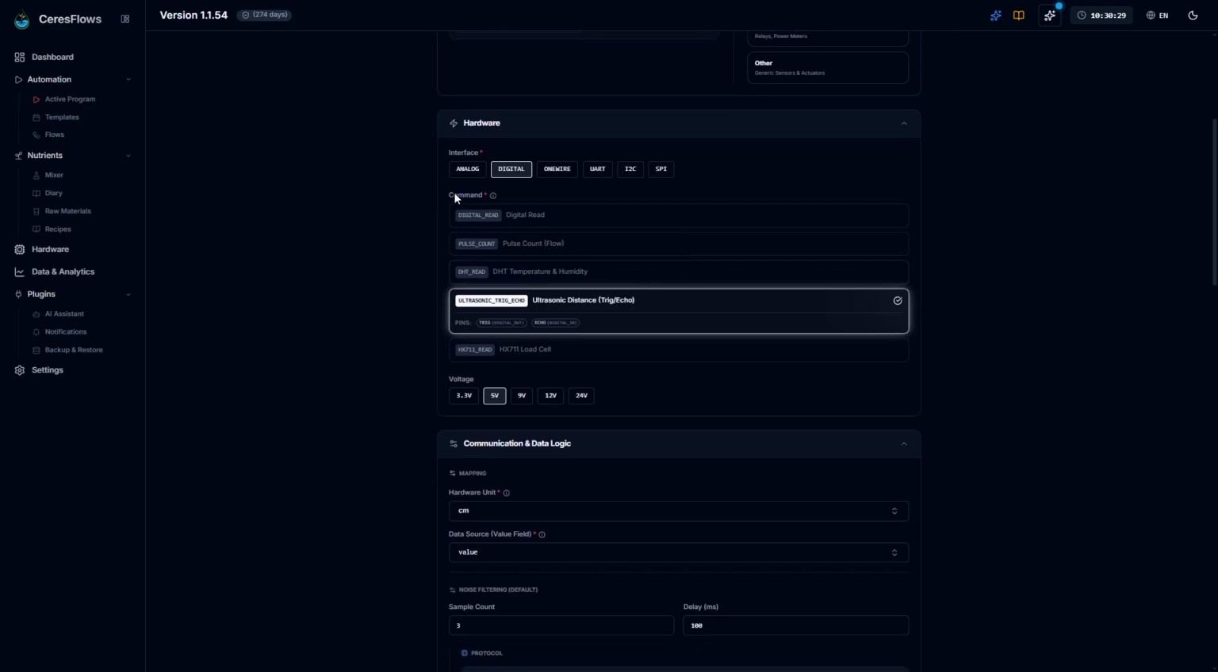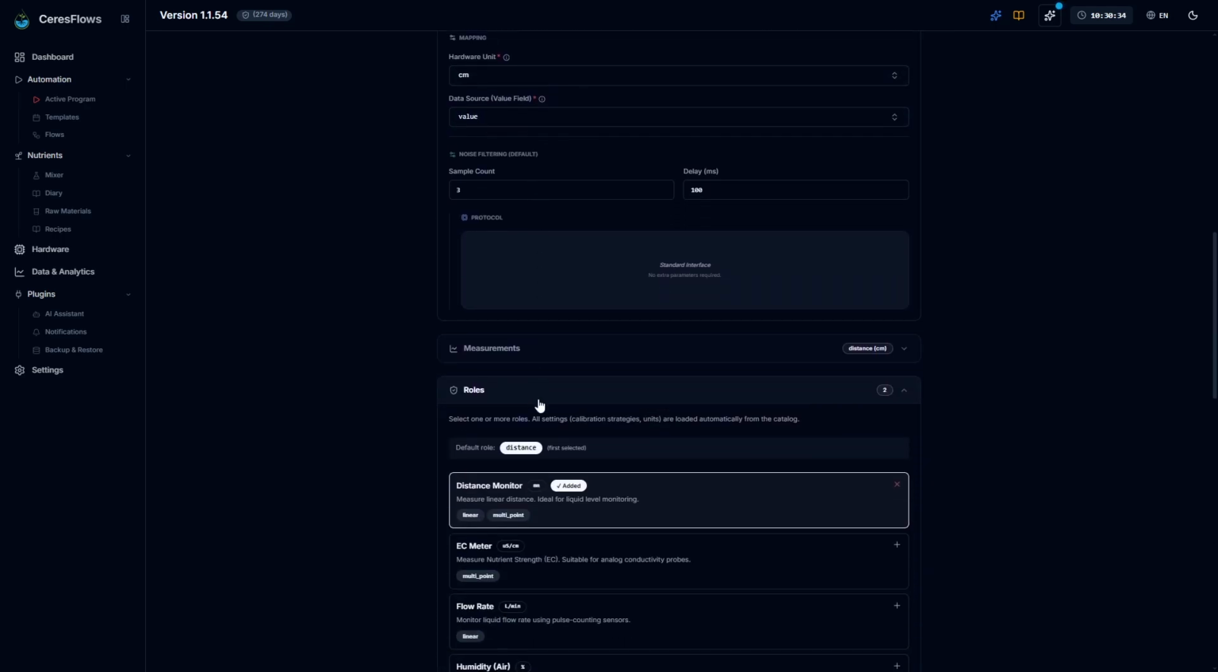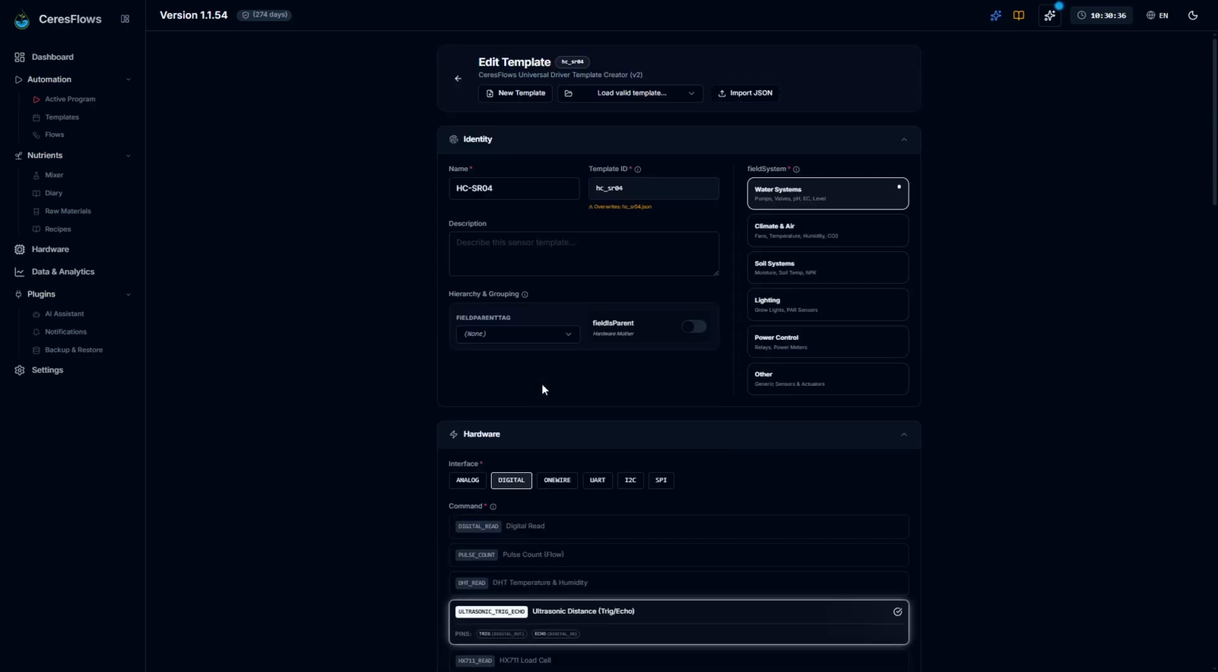Once the template is saved and the platform is restarted, the new device automatically appears in the catalog and can be used in the same way as all other built-in sensors. Templates can be edited, shared, and used by the entire community, making the platform constantly extensible.